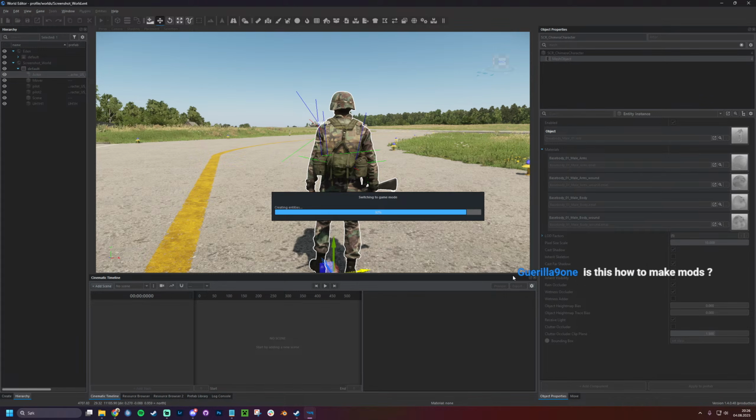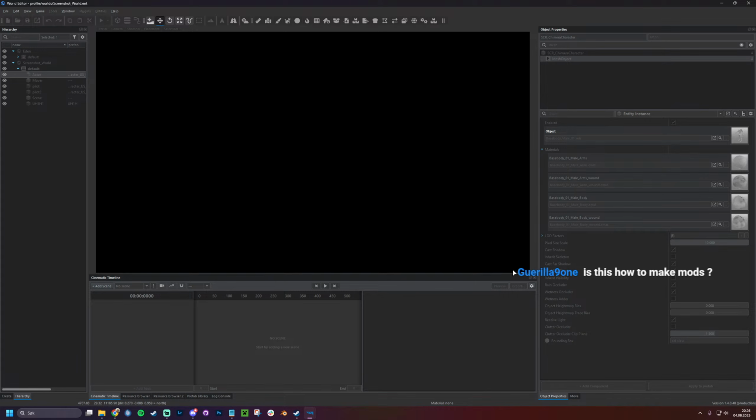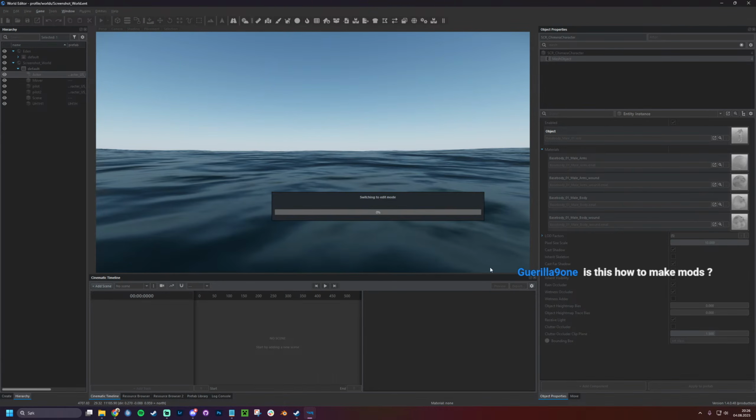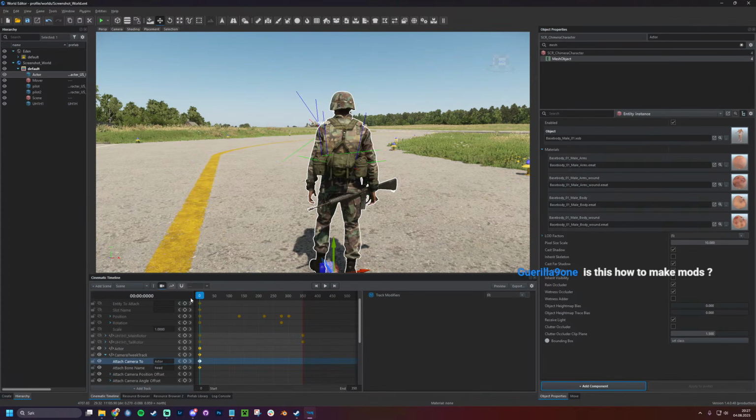This is not how to make mods. This is how to do specific cinematic shots. So, for instance, the trailer I made is one of those examples. Maybe I actually have to have a camera track to attach the camera.